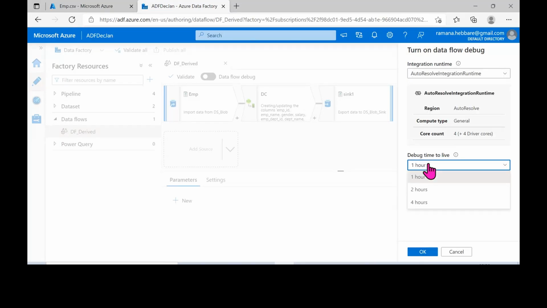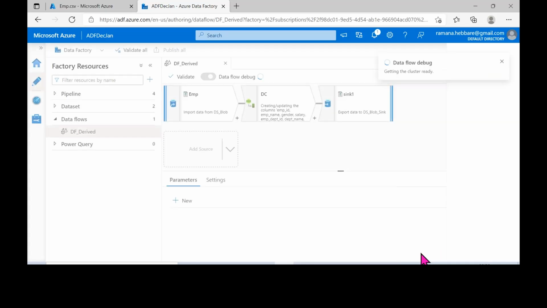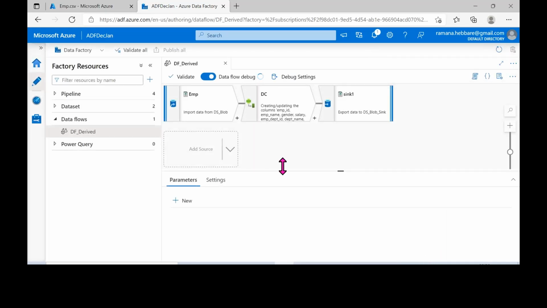So if you see here, the debug time minimum is 1 hour. In the integration runtime, you are supposed to use only the auto resolve integration runtime. Self-hosted will not work with your data flows. Meanwhile, it will make your cluster available. So meanwhile, I'll try to explain to you about a conditional split.